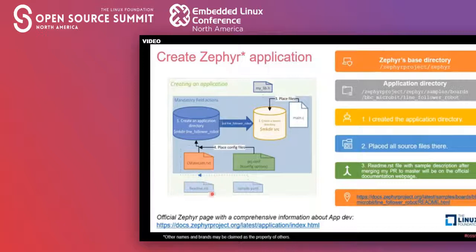Also, I created a README file because I want to generate documentation using Doxygen. And after my code is merged, documentation for that application could be visible on the docs.zephyrproject.org webpage. It will be visible there later. You can refer to the official Zephyr page where you can find a more detailed description of the application development process. So create an application directory, place all source files there, and a README file with a sample description; after merging my PR to master, it will be on the official documentation webpage. And as you can see, my program is already merged, and you can find the README here by opening that link.